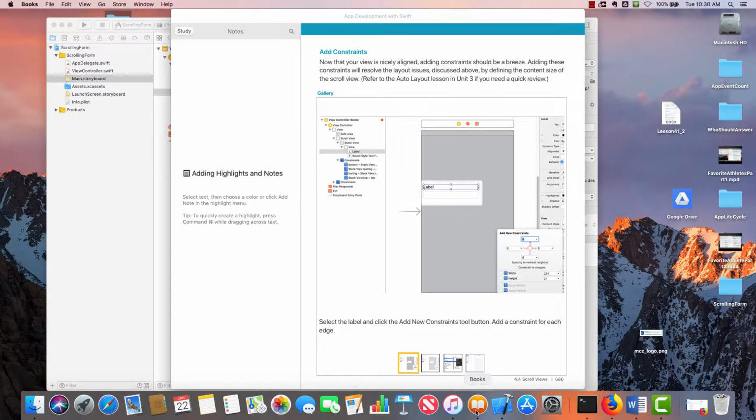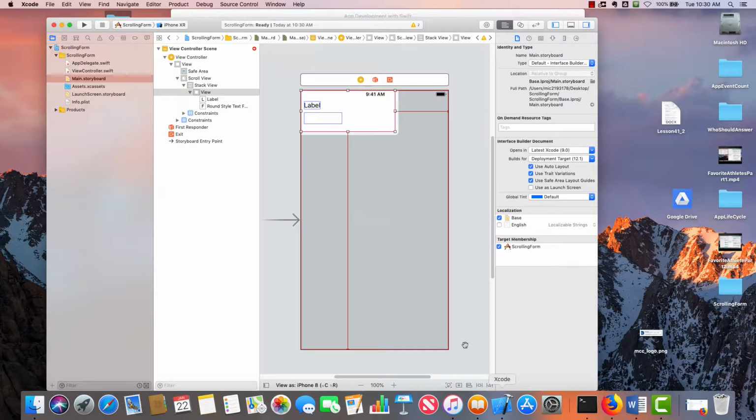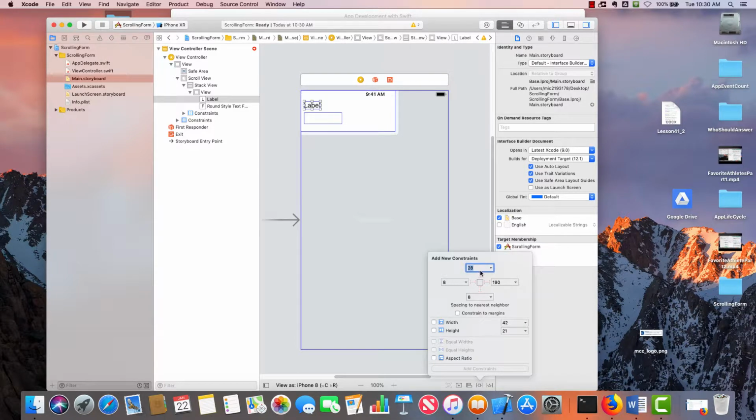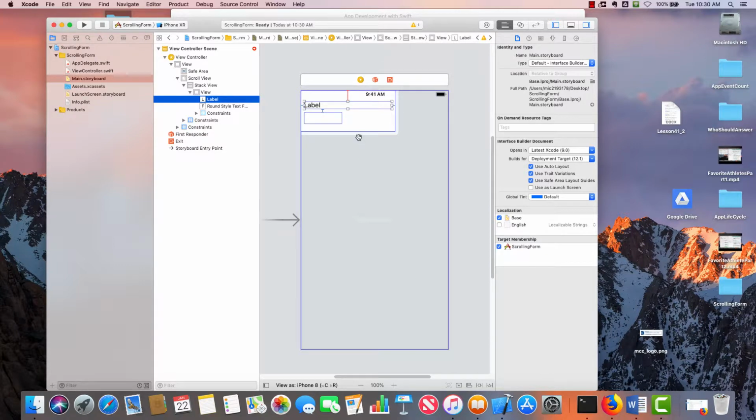So let's go back in to our Xcode, click on my label, make sure I have my label selected. You could do it one of 2 ways. You can click on it in the actual view controller, or you can click on it underneath the hierarchy. I've selected it, and I'll keep the top at 28. I'll go ahead and constrain the bottom, left, and then right to 8. And then I'll constrain the top to 28, and I'll add my constraints. And then I'm going to do that for the text field next.